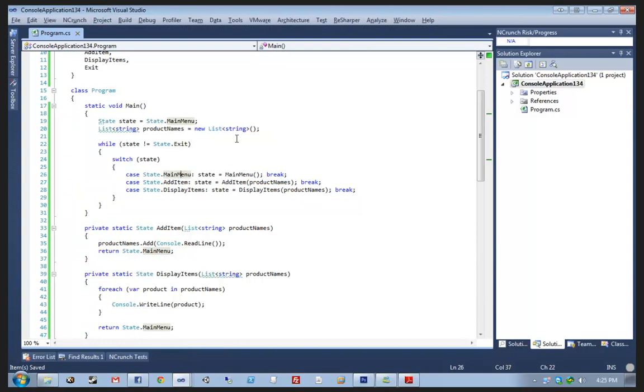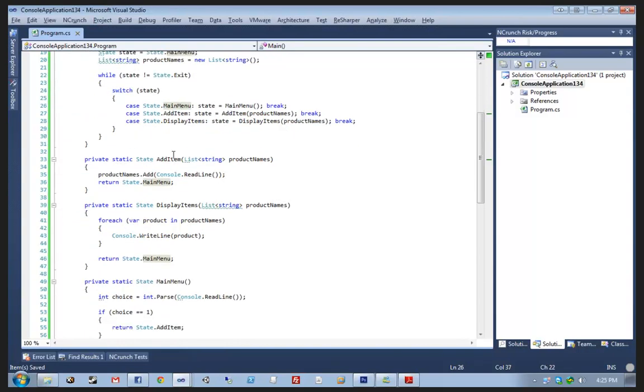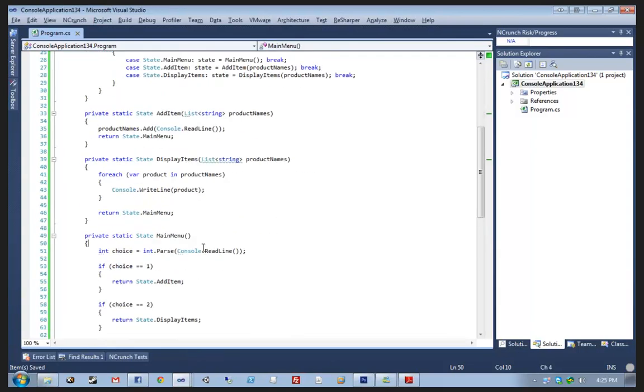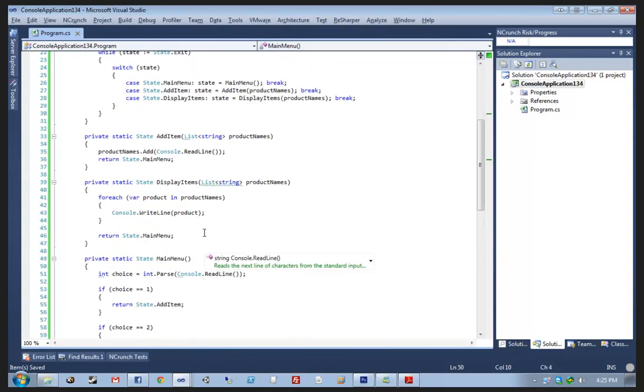It becomes a very straightforward thing to read. And then we can look through each one of the individual state methods, and they're just concerned with doing whatever they need to do and returning a new state to switch to. So things become a lot easier to read.